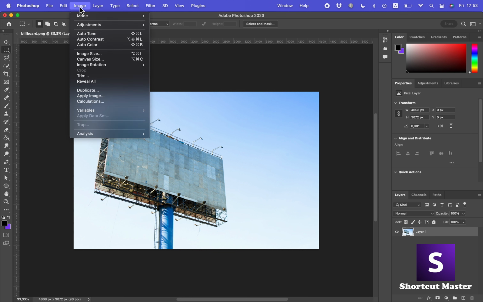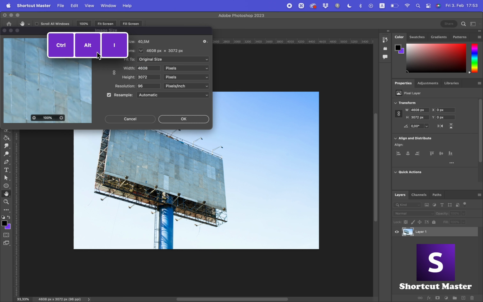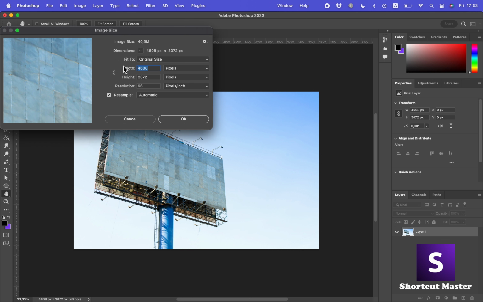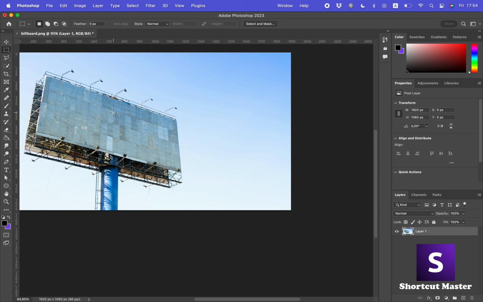Let's start with changing the image size. Shortcut Master shows you the shortcut Ctrl-Alt-I. Now we change the size. That fits us well. Create a new layer.